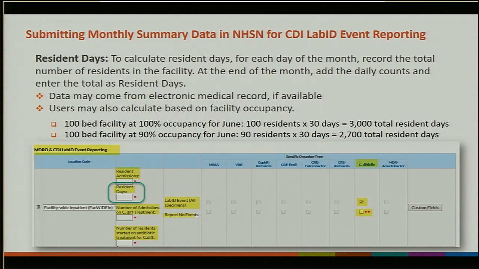And some of our facilities that are completely manual very much appreciate this option because it saves you some time. So for example, if your facility has 100 beds and you're at 100% capacity for the month, what are your resident days? If you have 30 days in the month, you're at 3,000 resident days, right? So 100 residents times 30 days, 3,000 resident days. So that's your total resident days. If you have 100 beds and you're at 90% occupancy, 90 residents times 30 days in the month, you had 2,700 total resident days. Does that make sense? So it's really a guesstimate. It's not 100% accurate, but if you're really strapped for time, you may appreciate that.